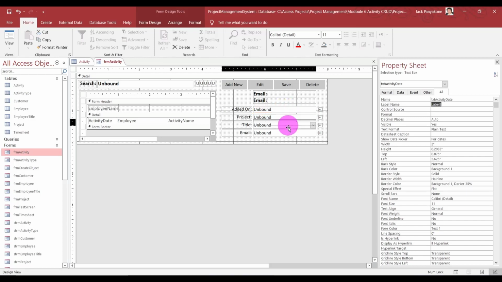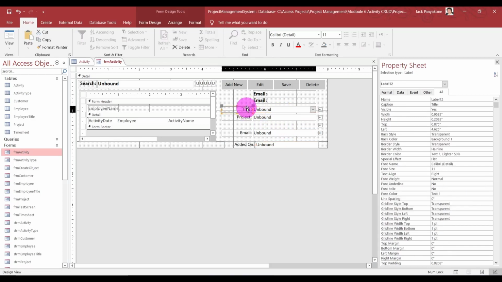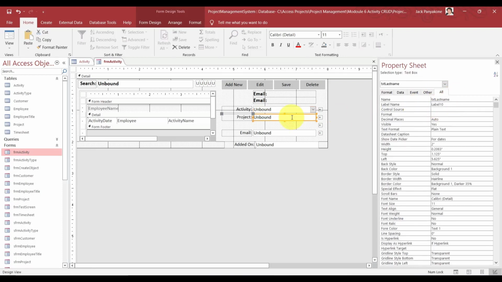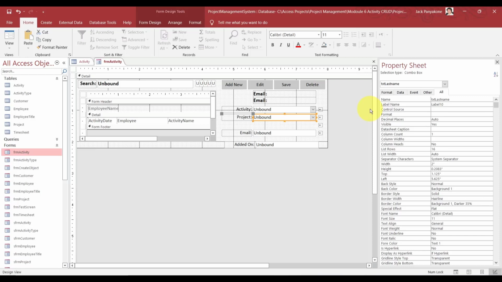And I'm gonna move it down. I'm gonna move this guy up. We're gonna call this activity. See what I'm getting at? We'll fix that one later, but let's change the name. Activity. This one will be project. Let's right click on this guy, select and right click, change that to combo box, and let's rename this guy combo box project. All right, it's not required. Remember this guy is not required.